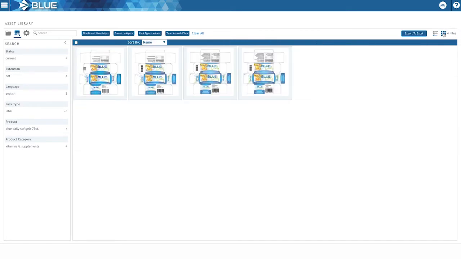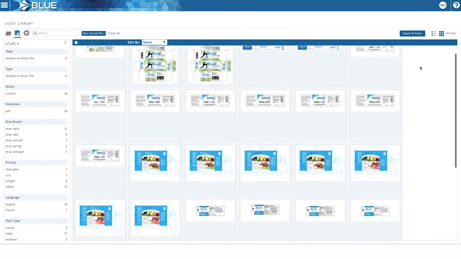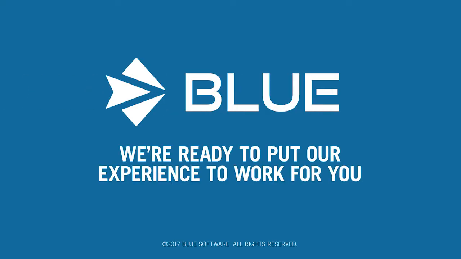Blue's Digital Asset Manager module promotes brand consistency and increases the agility of your creative, brand, and regulatory compliance teams. We're ready to put our experience to work for you.